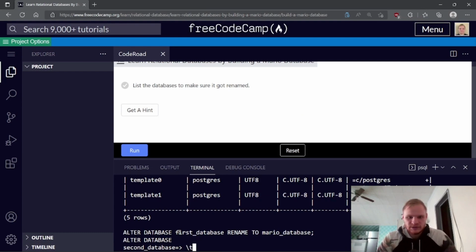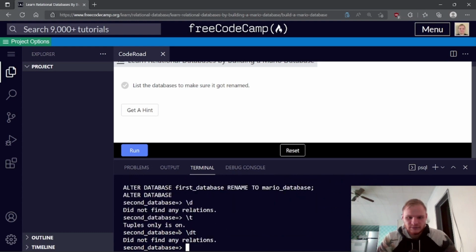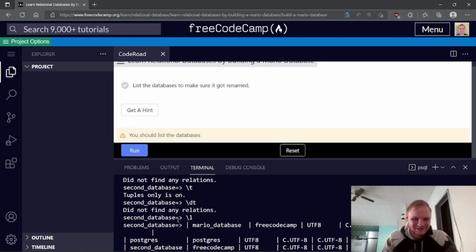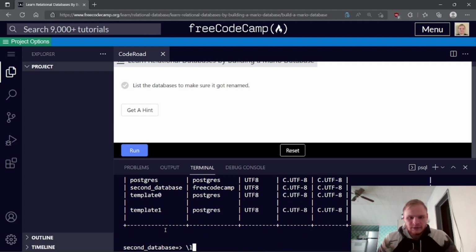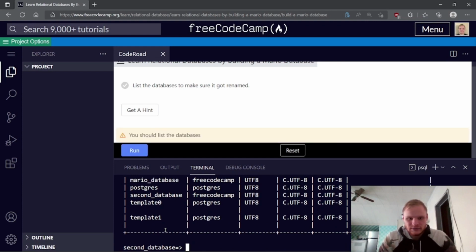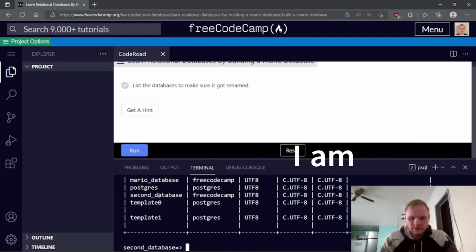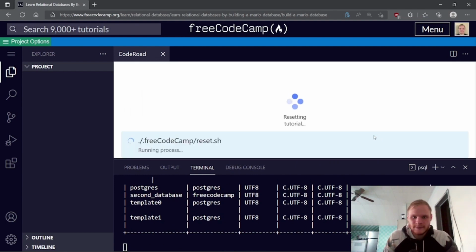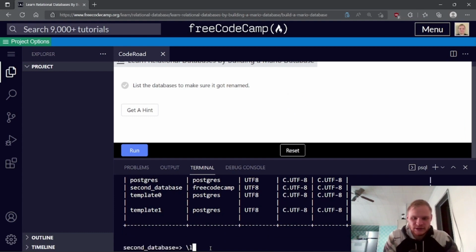All right, \dt, \d, \p, \dt. What the heck? What was it? I can't remember. \l. There we go. Oh, wait, what? I thought I did not have first database in there? \l. Mario database is in there. Yeah. Reset. Okay. How far does it go back? List the databases. All right. \l.